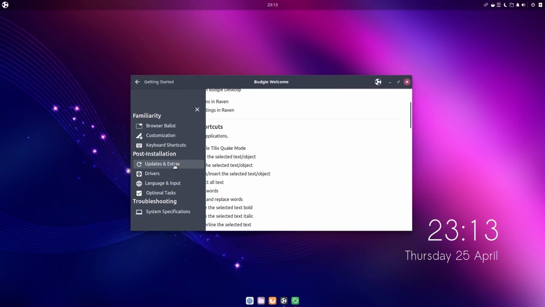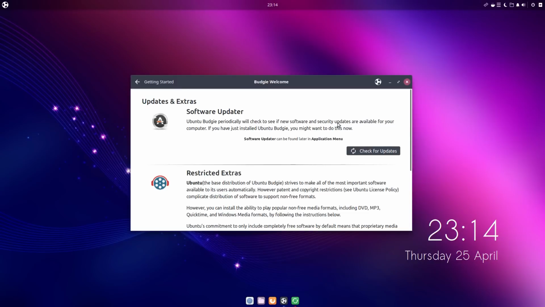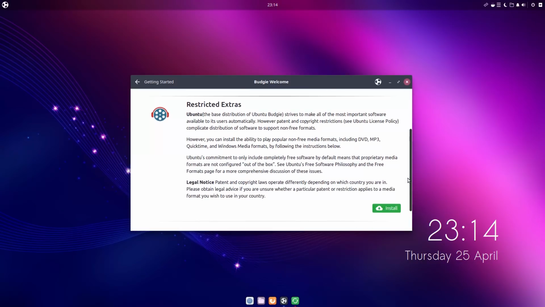Now we have post-installation. We have updates and extras. We have the driver utility, language and input, and some optional tasks. So inside of this, we have the updater, and I think that that's what this is. So the software updater is already running right now. So this is ready to check for updates. There's restricted extras. I don't remember what these ones are. Quickly install, the ability to play popular, non-free. Okay, so this is things like your codecs, if you want to play DVDs, things like that.